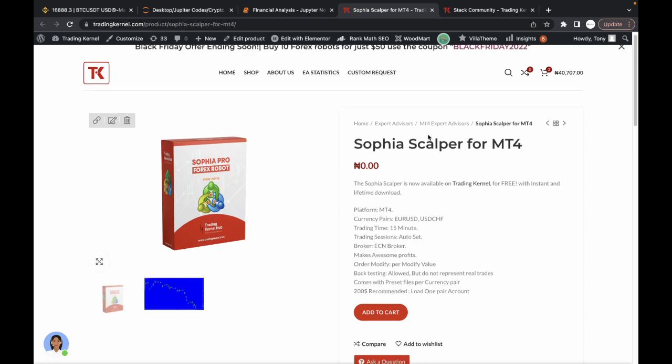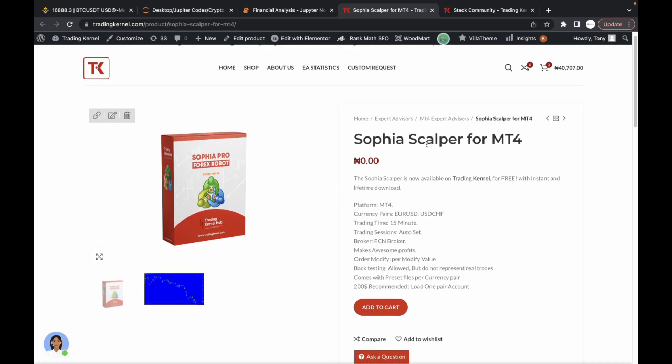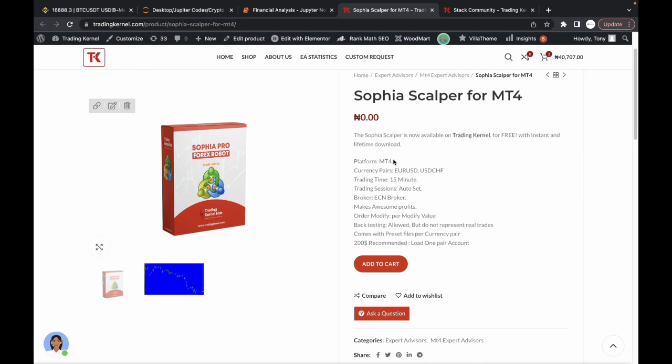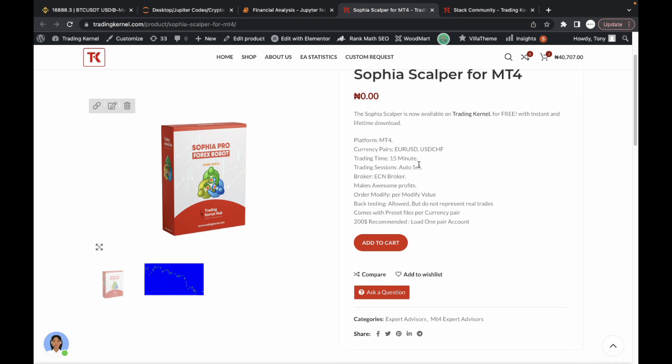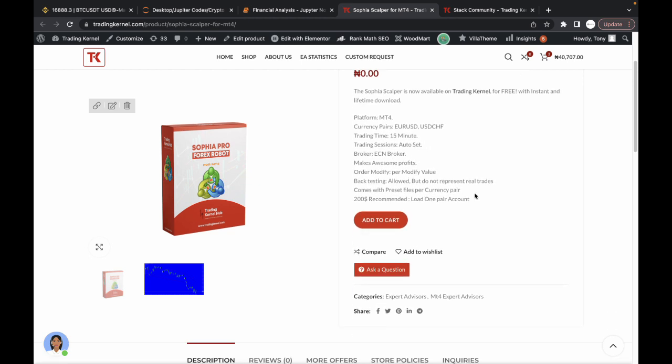With this system, Sophia Scalper for MT4 is currently free on Trading Canal. You can see the platform is MT4. It's currently available for Euro USD and USD CHF. Time frame is the 15-minute time frame. Trading sessions, auto sets, broker, ECN, and the rest of that. We also recommend that you use a $200 account to trade and to load one pair per account, but you can also load 2 pairs per account. It depends on your account size.